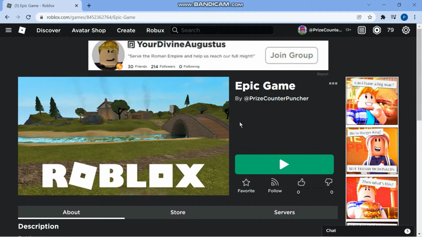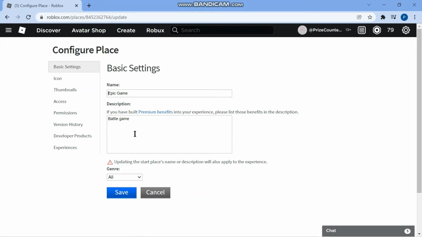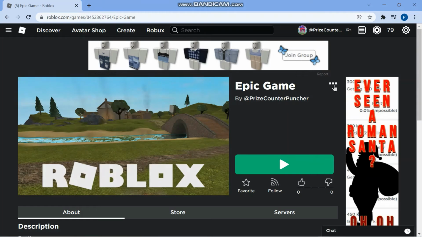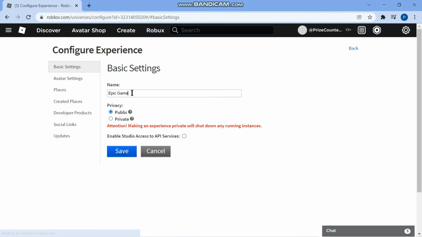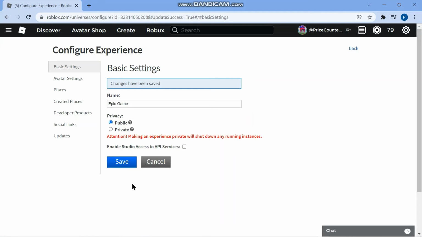Another place to change the same exact thing is on this page right here, you can click on these three little dots here. If you click on configure this place, you can change the description and press save. Otherwise, if you click on configure this experience, you can change your game's title and the privacy and click save. All right, so that's how you change your game's title, description, and privacy in Roblox.